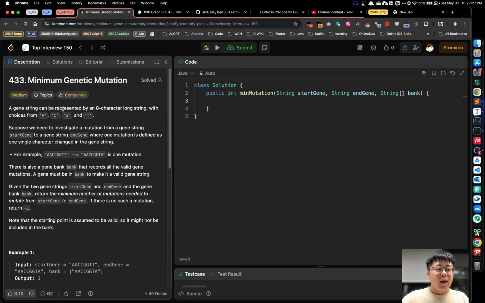A gene string can be represented by an 8-character long string with choices from A, C, G, and T. Suppose we need to investigate a mutation from a gene string start gene to a gene string end gene, where one mutation is defined as one single character changed in a gene string. For example, AACCGGTT transforming to AACCGGTA is one mutation because the last character T changed to A.